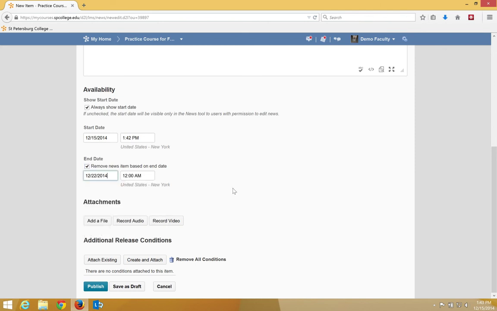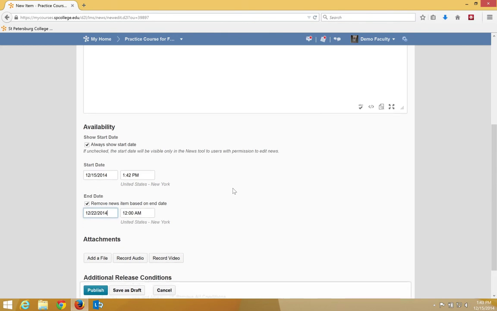And you should note that if you want to hide the news item's date and time, click the Always Show Start Date checkbox. By default, a news item's start date and time will appear below the headline when displayed on the news widget. Click Published when you're done.